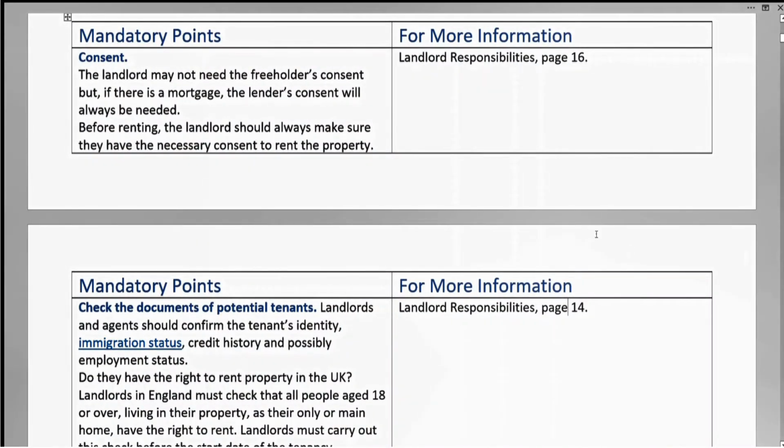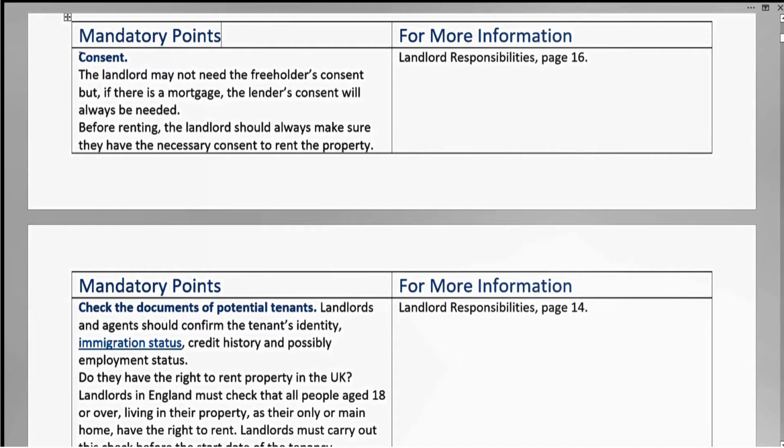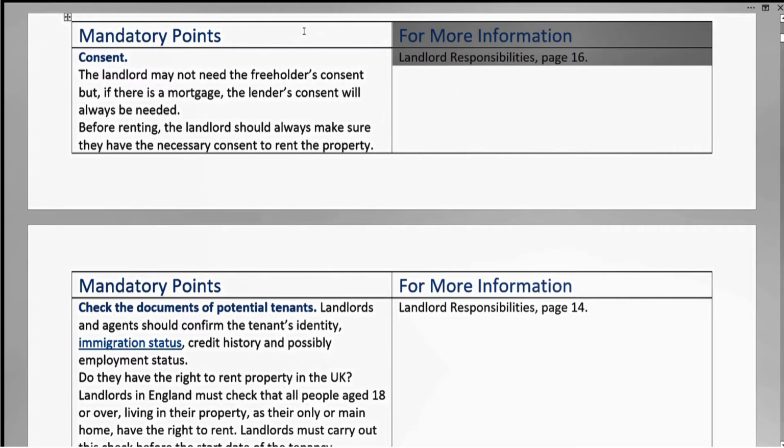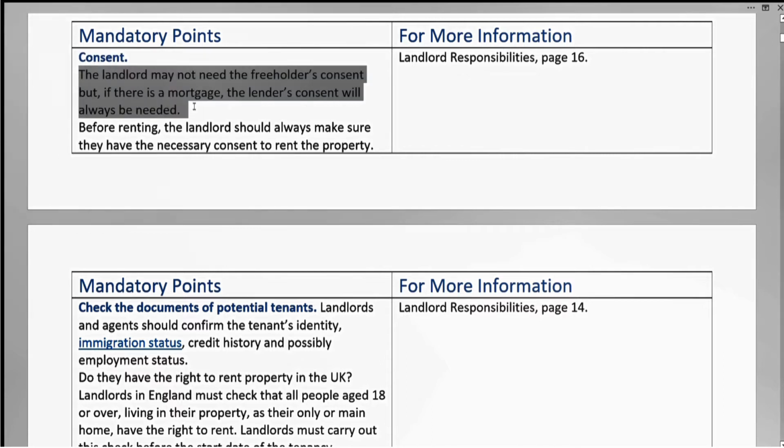Next, a 2-column table. Mandatory points, and for more information. This first table column highlights what landlords must do. The second column shows us where we might find this information in the other documents. So, starting with consent. The landlord may not need the freeholder's consent, but if there is a mortgage, the lender's consent will always be needed. Before renting, the landlord should always make sure they have the necessary consent to rent the property.